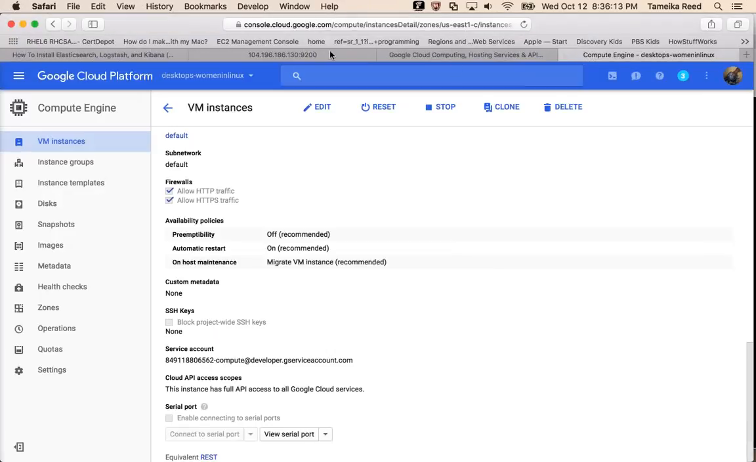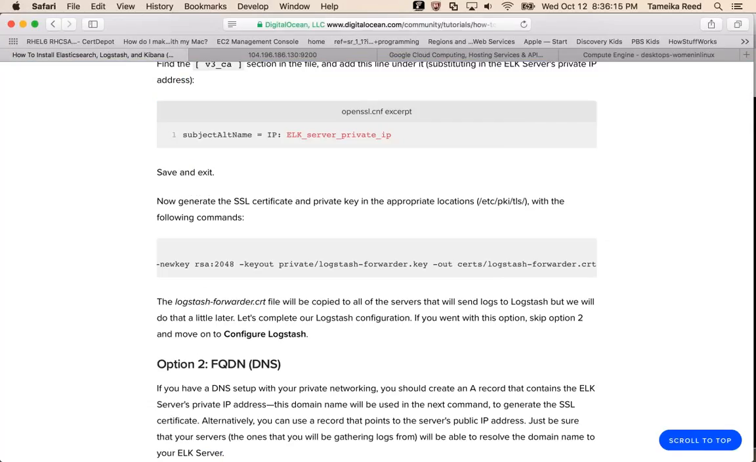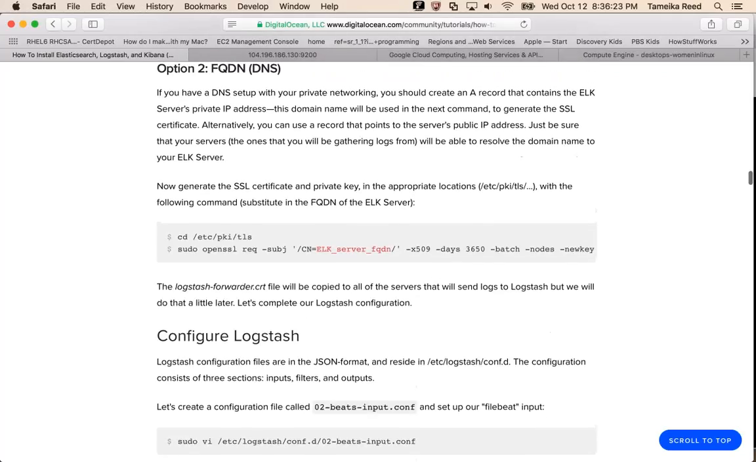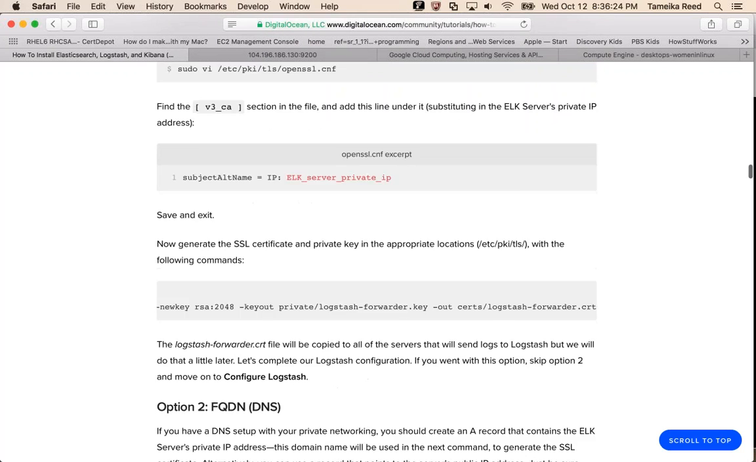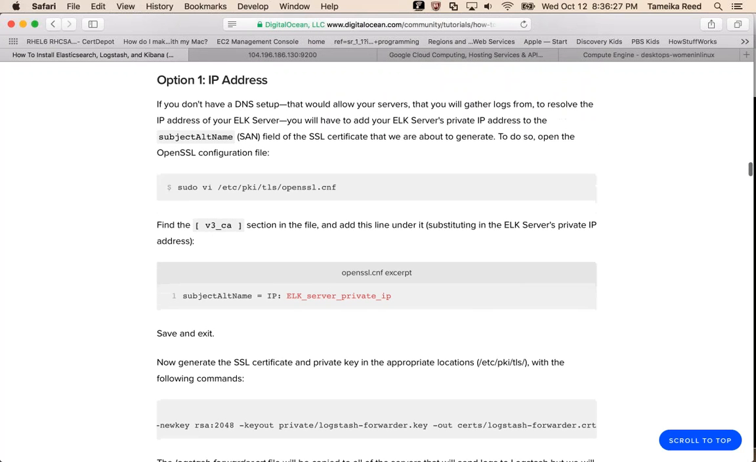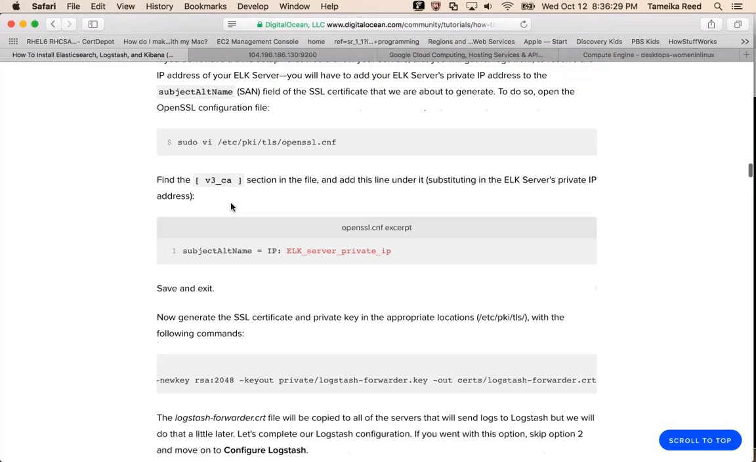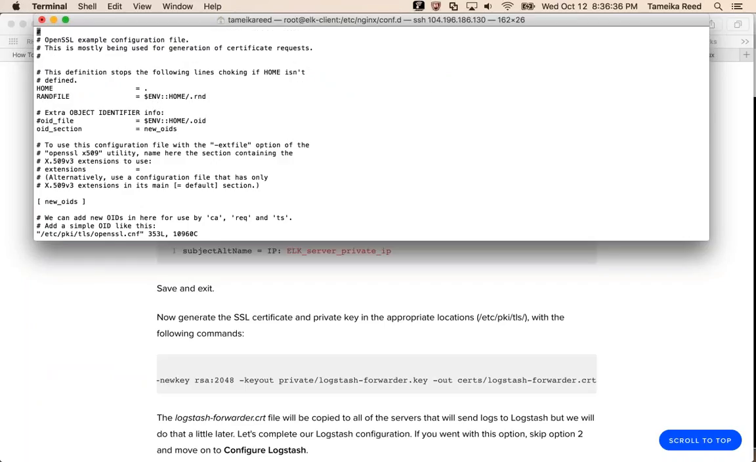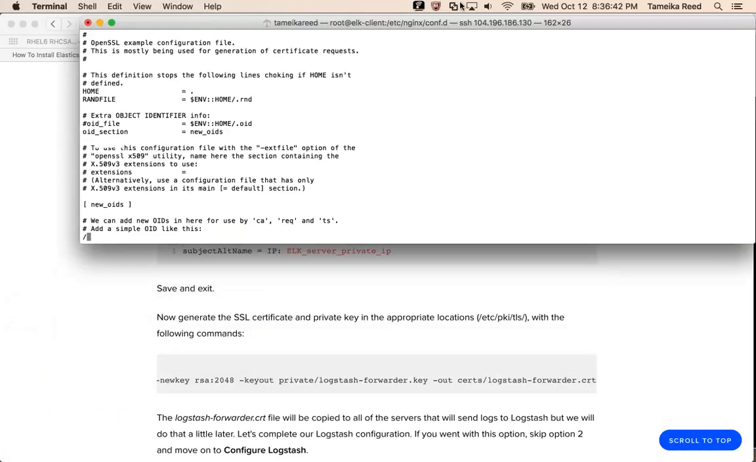All right, so let's go back over here. This can be copied to all the servers. So this is going to go on a client. Out of this I did option 1. And then let's look at this file. You want to go down to, I think it's v3_ca. Yeah.